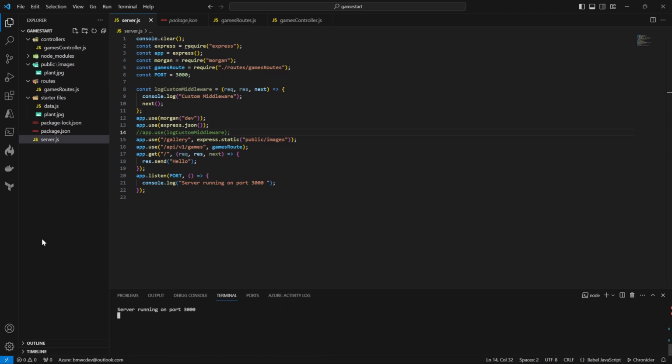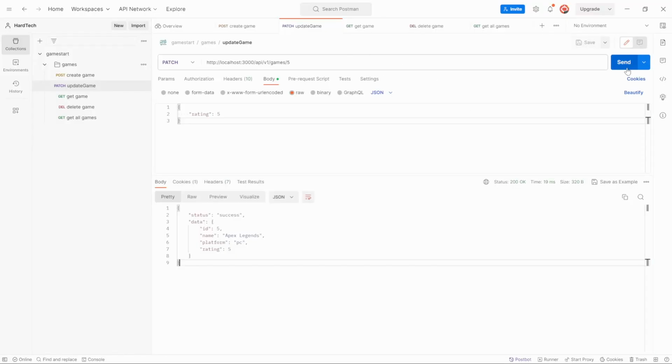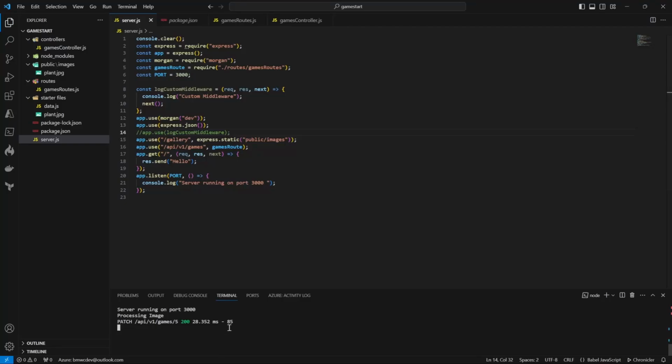Run the project again. Let's make a request. So we can make this patch request again. In the console, we can see patch and then API v1 games and then the time. Okay, so basically that's what Morgan does. So it just gives you details about the request and then the responses. So how long it took for the request to be completed, 28 milliseconds.